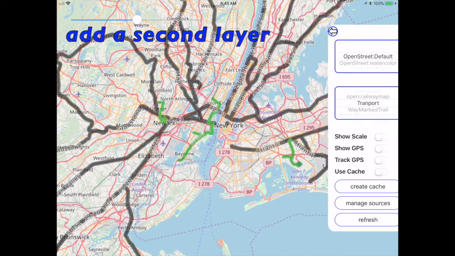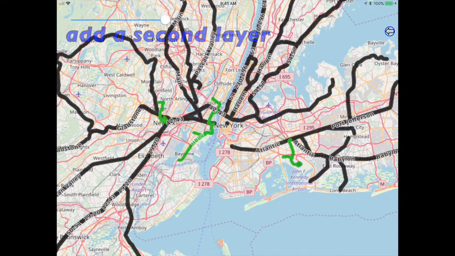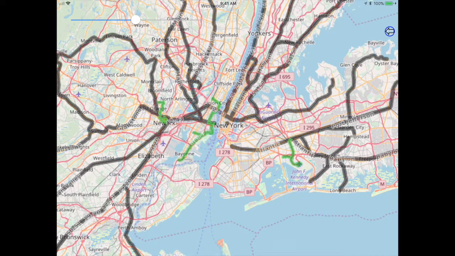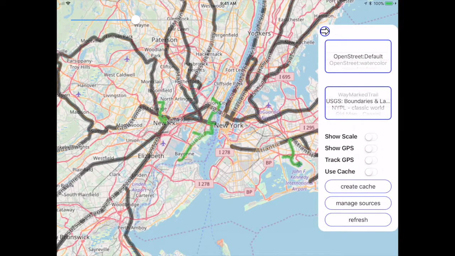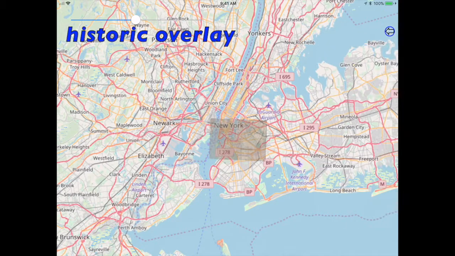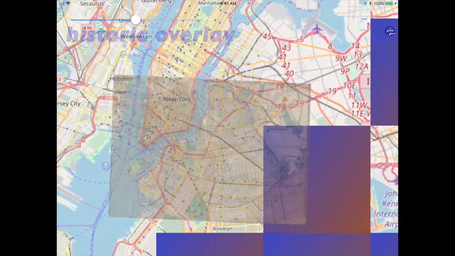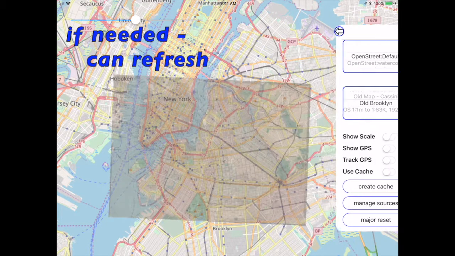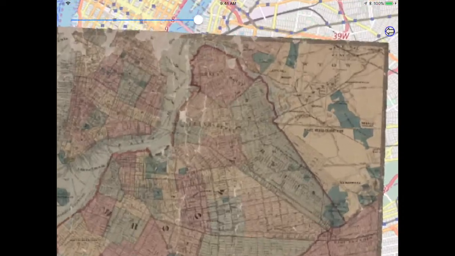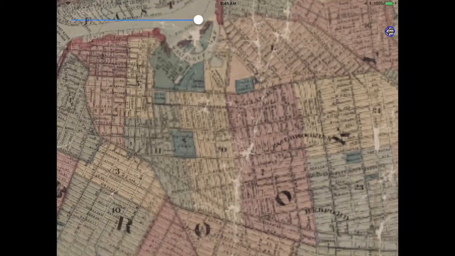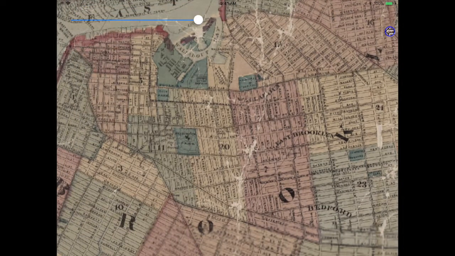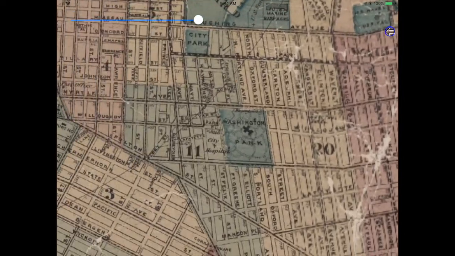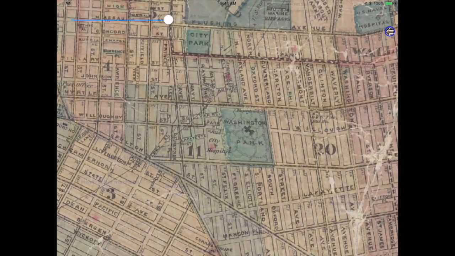We're going to pull up a transportation map as a second layer. That slide bar on the upper left allows you to fade in and out. We're going to pull up an old map, Old Brooklyn. This is from the New York Public Library. We can zoom in and you see the server wasn't as fast as FetchMap, so maybe we have to refresh. Happens occasionally. Let's zoom in on Old Brooklyn. You notice what's called Washington Park here is what we now recognize as Fort Greene.